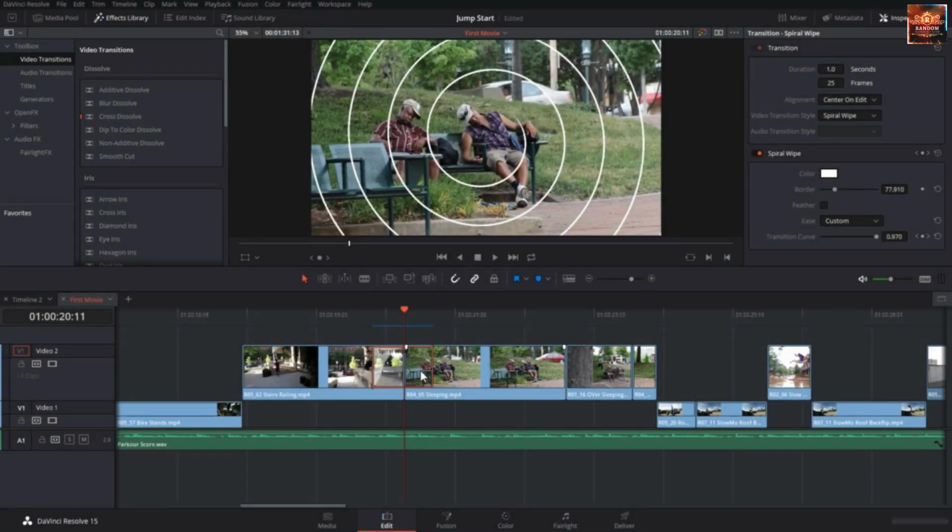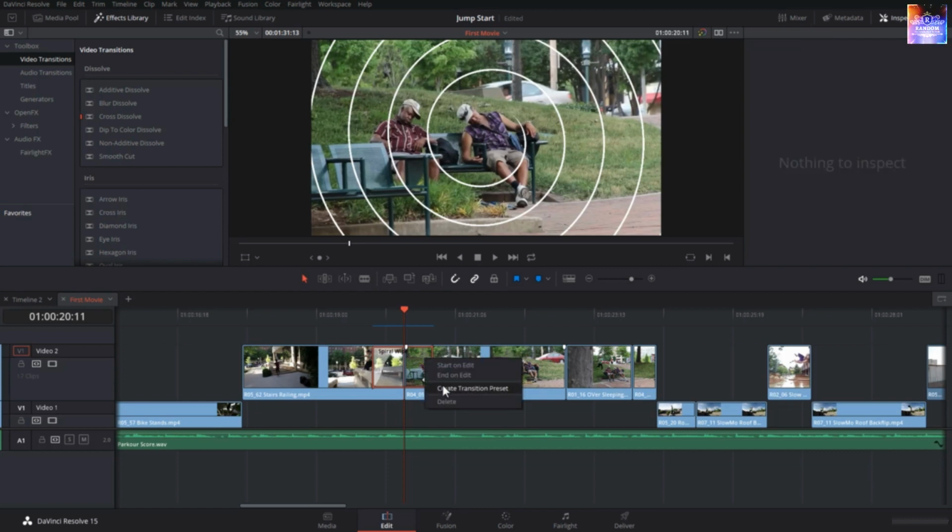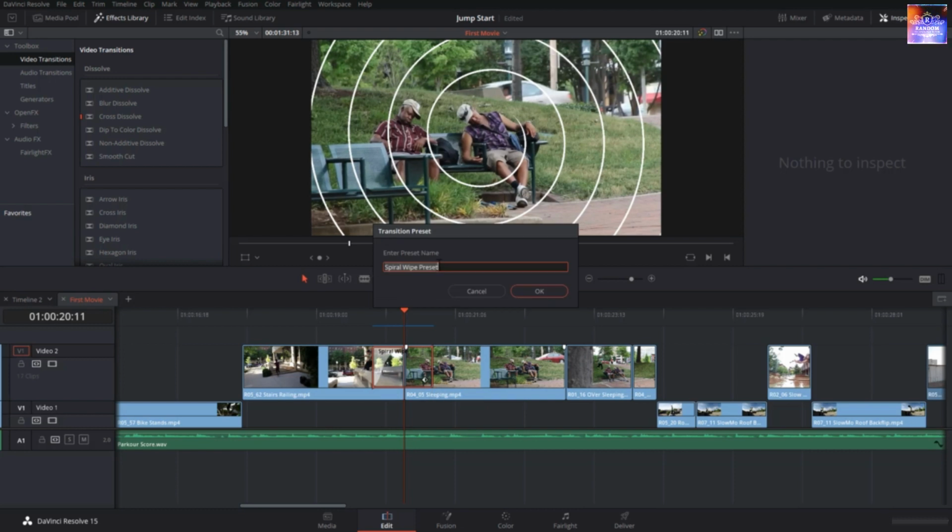Let's say now you created this transition and you are very happy with it. You want to make it the standard transition for this project. You want to reuse it all over the place, or you want even to save it so you can use it in other projects. To do that, you can save this transition as a preset. All you have to do is just right click and go to create transition preset. If you click on it, it will prompt you to give it a new name. I will call it Spiral Wipe Preset -1, for example.